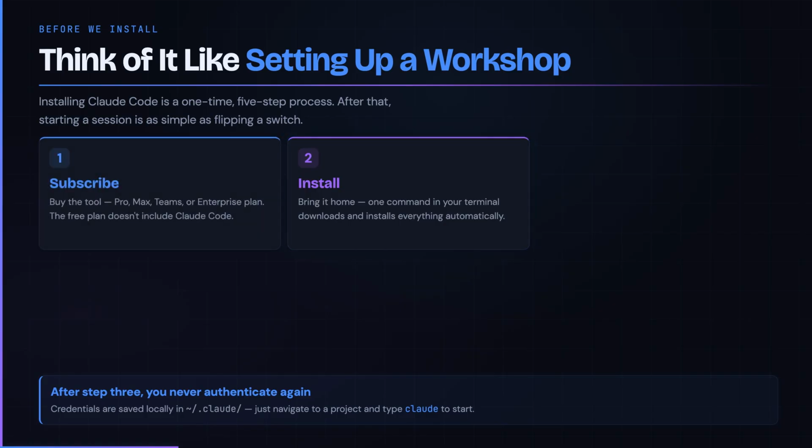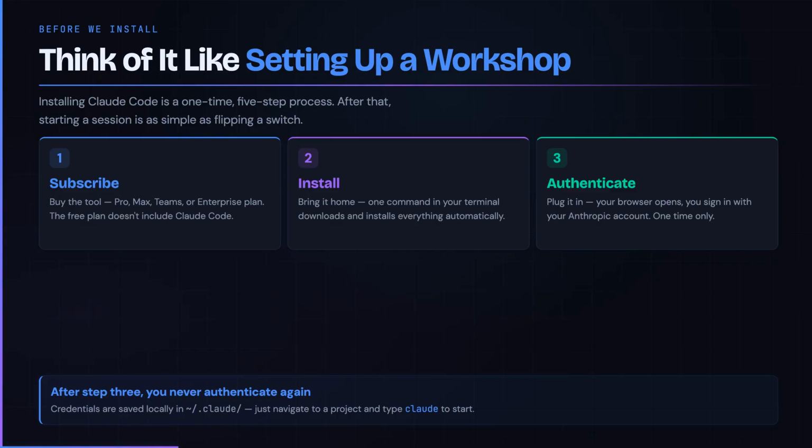Step 2. Install it. One command in your terminal downloads everything and sets it up automatically. No manual dependencies. On Mac or Linux, it's a curl command. On Windows PowerShell, there's an equivalent one-liner. We'll see the exact commands in a moment. Step 3. Authenticate. The first time you run Claude, a browser tab opens and asks you to sign in with your Anthropic account. Do it once. Your credentials are saved locally. You're never asked again. Every future session starts immediately.